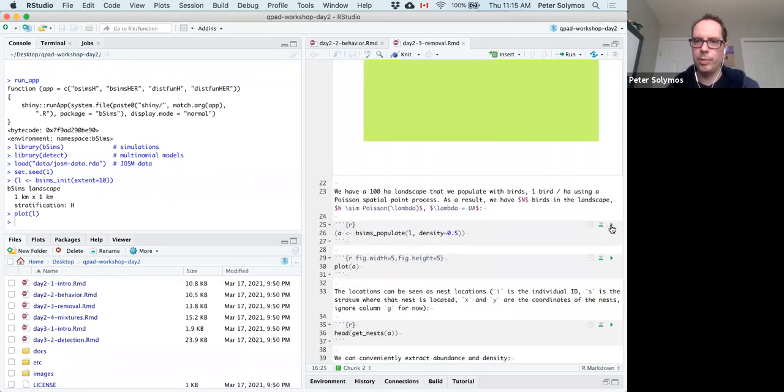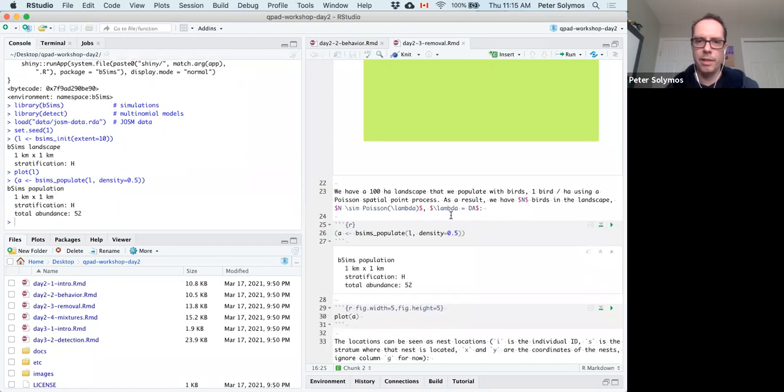Now let's put some individuals inside. So we need to use L, the landscape, as the first argument for bsims populate. And density is 0.5. That means every 2 hectares on average, we are going to get 1 individual. So in a 10 by 10 area, we expect to get 50. Why we see 52 here is because this is a random number with mean 50.